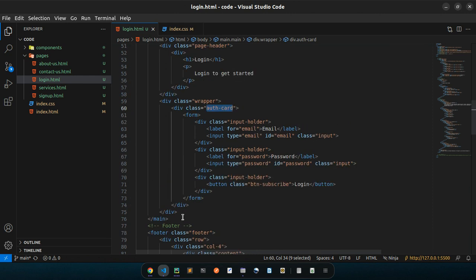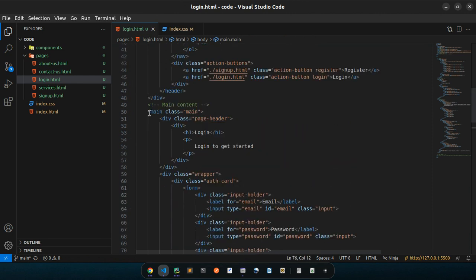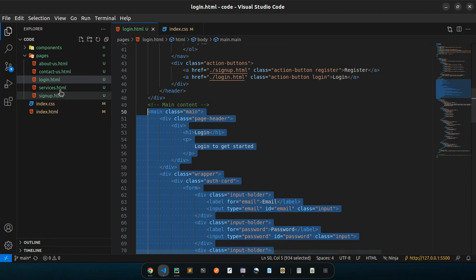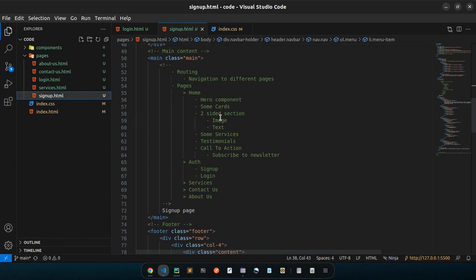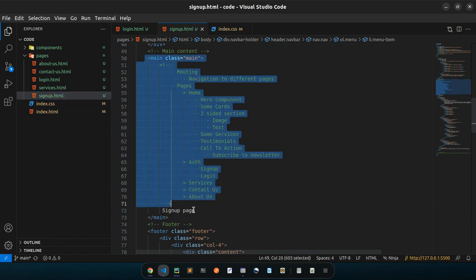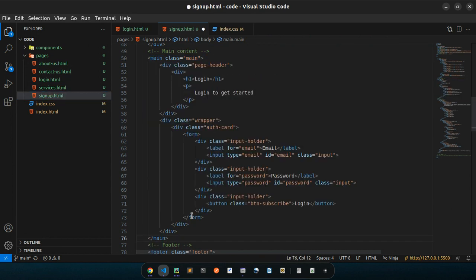So for our sign up page, I'm going to copy the main from here, move it to the sign up here, and replace it. Replace what I have here. Change a few things here. Say create an account to get started, whatever you do.